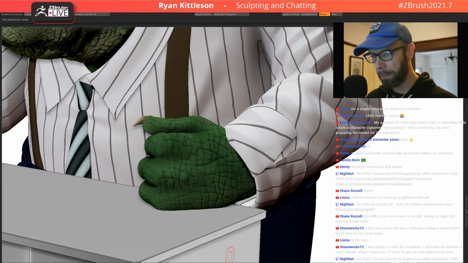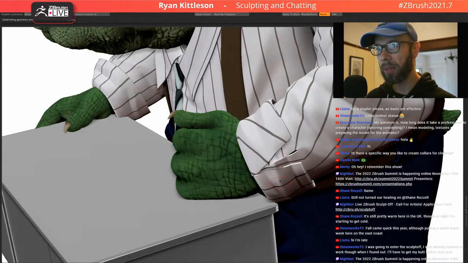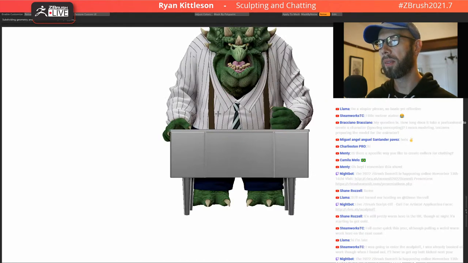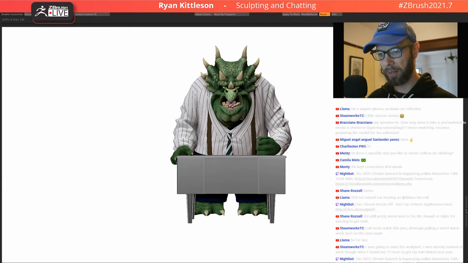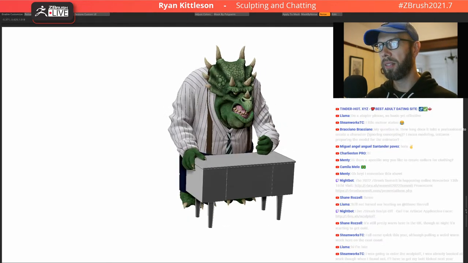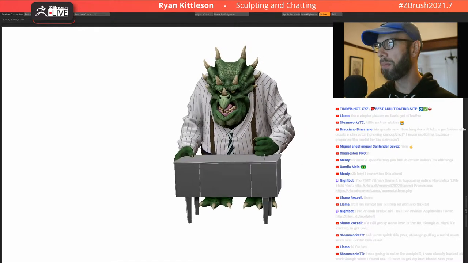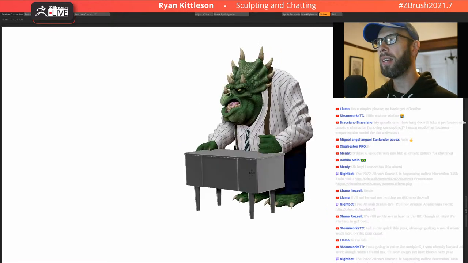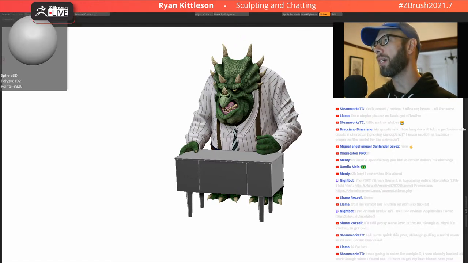Get some thickness on the shirt. Make sure the legs of the desk come down to the same level as the feet. Okay, cool. They do. All right. Yeah, let me try to do a stapler real fast. Let's see if I can speed run a stapler. I'm just going to start making it in a separate scene just so it's not bogged down.